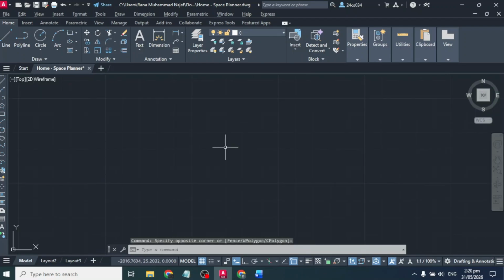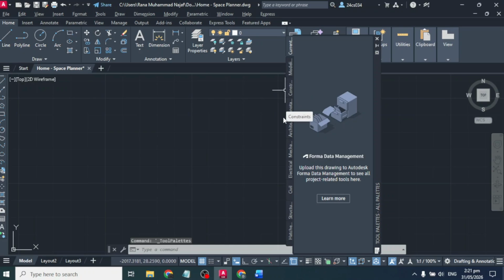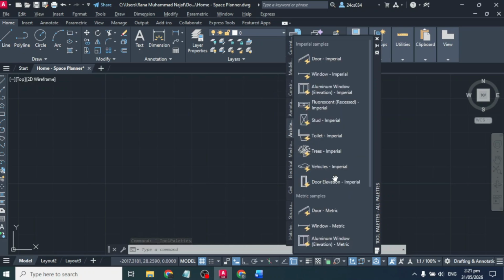So let's get started. First, press Ctrl+3 on your keyboard to open the Tool Palettes window. Over here, select the Door dynamic block from the available block options. Then, place the Door dynamic block into your drawing.